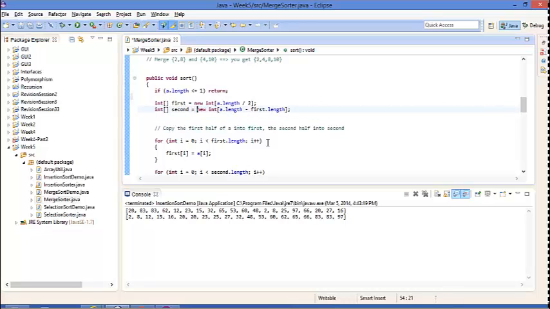What is the length of the second? Is it still A.length divided by 2? Someone would tell me yes, of course. But what if I have an odd number of elements in my array? So for instance, if I have an 8, this one will be 4 and the second one will be 4.